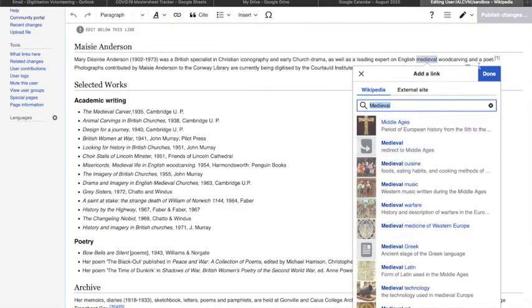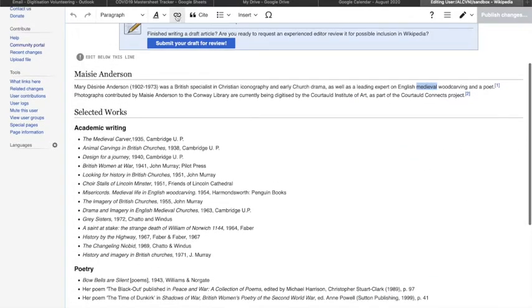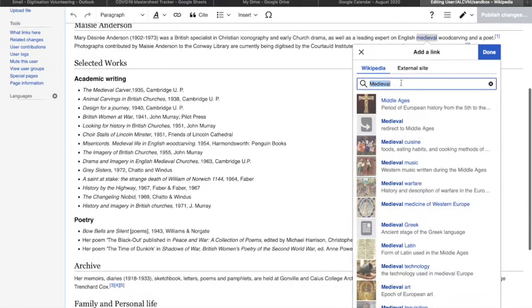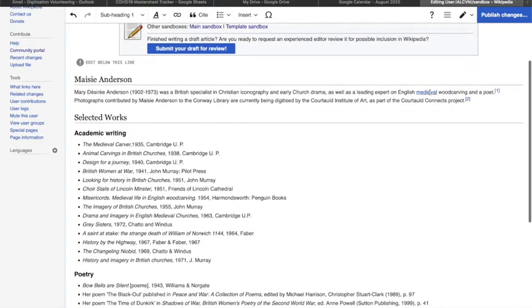And so what I did there was highlight the word, go up to the top here, and there is an icon that kind of looks like a chain link, and when you hover over it, it says link as well. So I click that, and then it's come up with suggestions of what I might mean by that. So I'm going to choose Middle Ages. And now you can see that there's a little underlined blue link there.